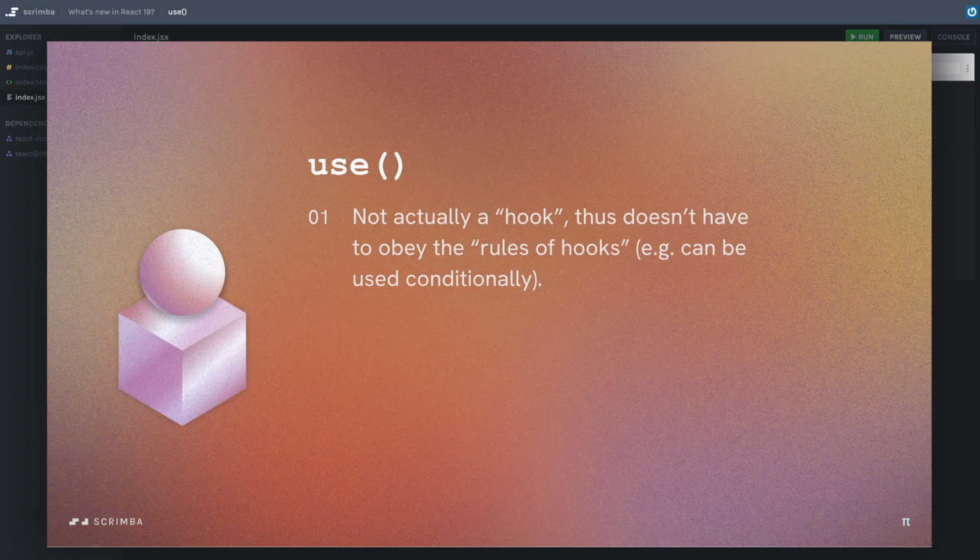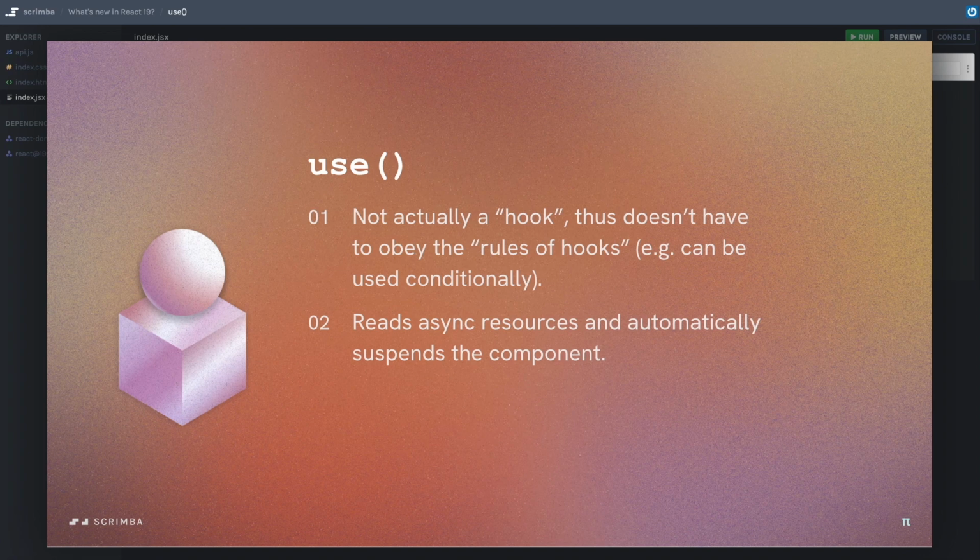One of the most prominent rules of hooks is that they cannot be used conditionally. They have to be used at the top level of a component, and you can't put a hook call like useState inside of an if block, which I personally haven't run into too many issues with, but I know that it is a bit of a headache for some use cases. And what use does is it allows us to read some asynchronous resources, and then it will automatically suspend the component. This is using React Suspense. We're going to see in just a second how we can implement that.